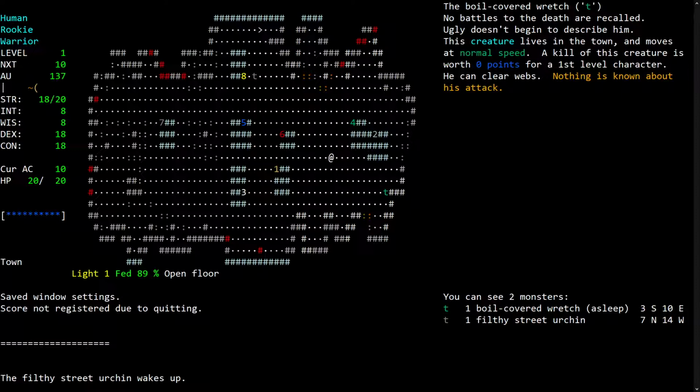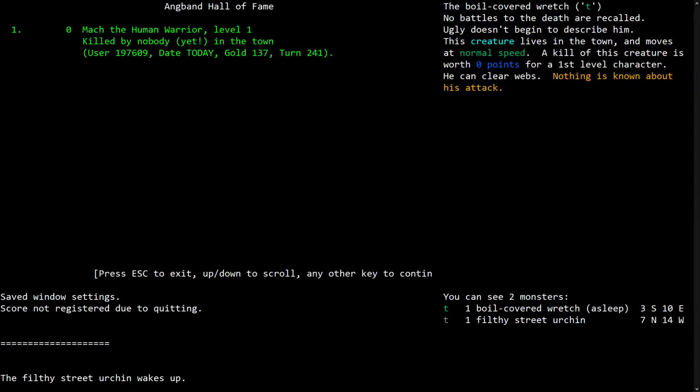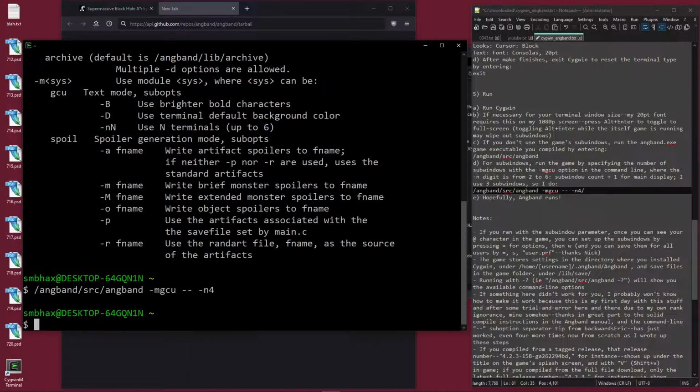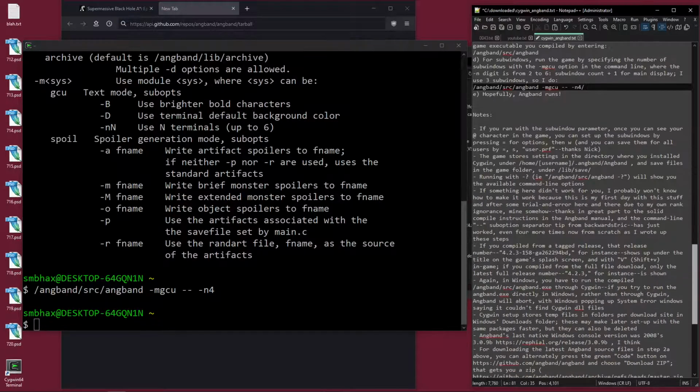Again, you can't just run this angband.exe file by double clicking it in Windows or anything. You run Cygwin and then you run Angband from the Cygwin command line. So Control X to get out. Back to the Cygwin command line. Alt Enter to toggle back to windowed mode. And I was going to show you where it saves some of these files.